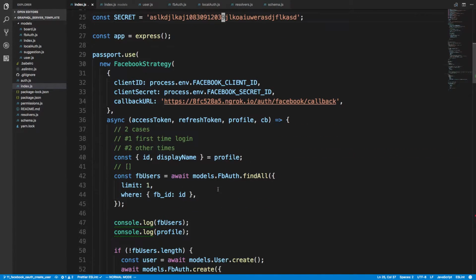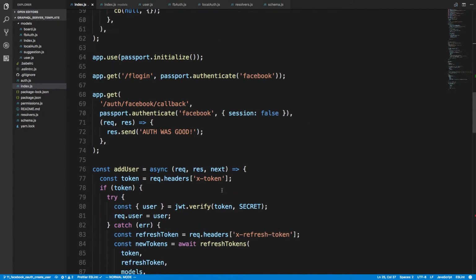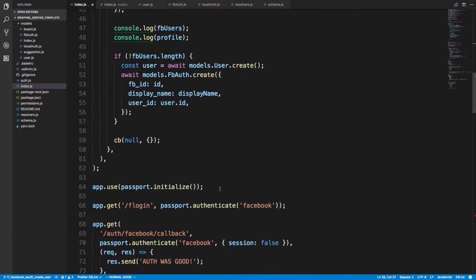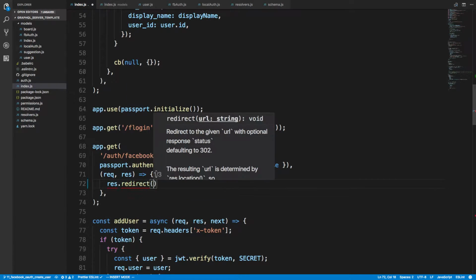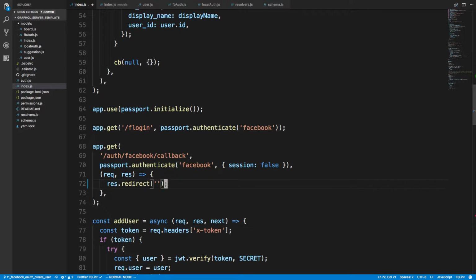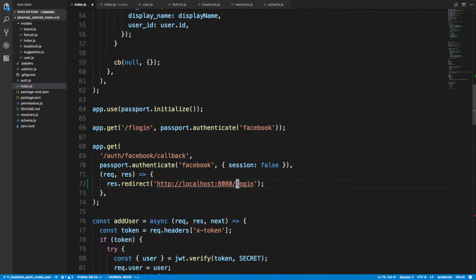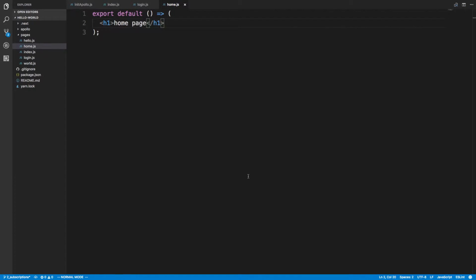So now we're going to need to do one thing with our server code. When we create a user here, we just said auth was good, right? Now we want to actually redirect them to our localhost site, and it's going to be home. So what's going to happen, we're going to click on that link, we're going to bounce over to our server, we're going to authenticate with Facebook, and then they're going to redirect us back to our home page.